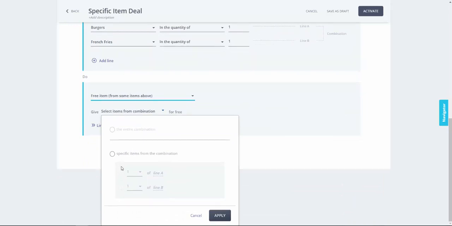So we're going to click here, and you can give a discount on specific items for the combination. So we're going to choose line B, since we're only giving a free item on the French fries. We're giving the French fries for free. So we'll click on apply.